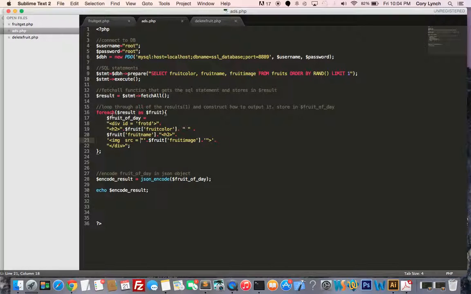And what I'm going to do with fruit of the day, which is pretty much holding the actual what we want to output to fruitget. That's exactly what we want to put in fruitget. This construct right here with that structure. So what we're going to do is we're going to encode that in a JSON object, as you can see, for the day, and we're going to store that in encode result, and we're going to echo that onto ads.php. So at this point, ads.php just has a JSON object outputted onto the page.